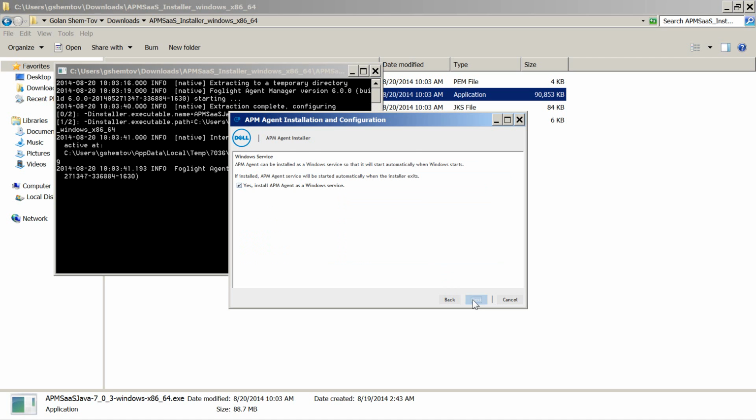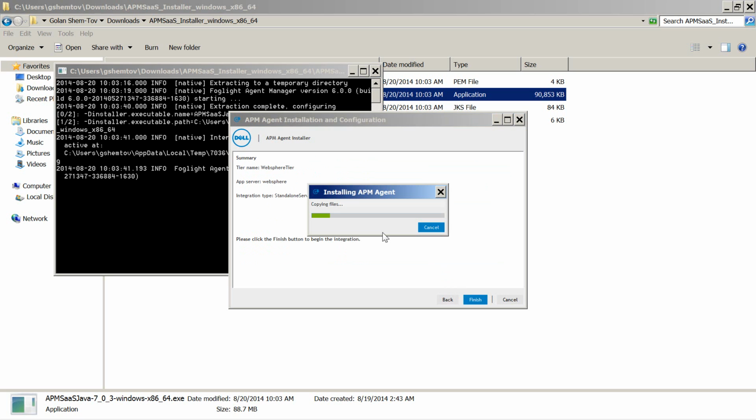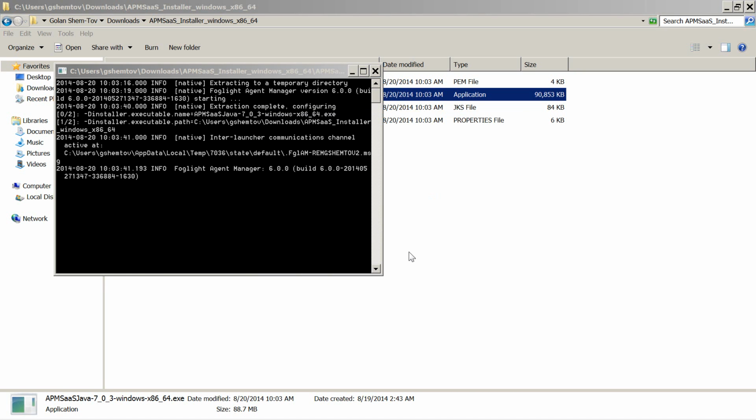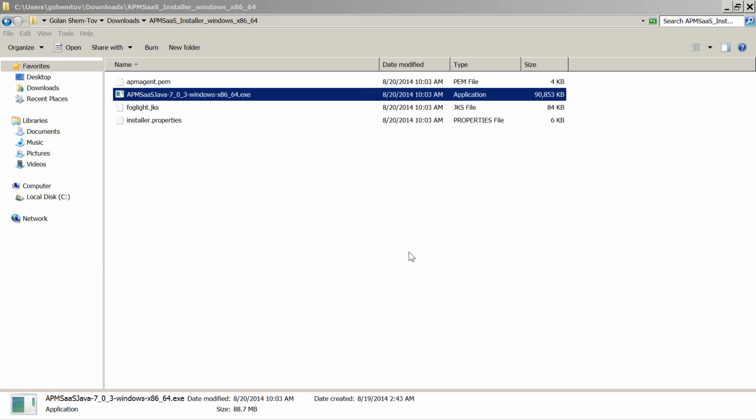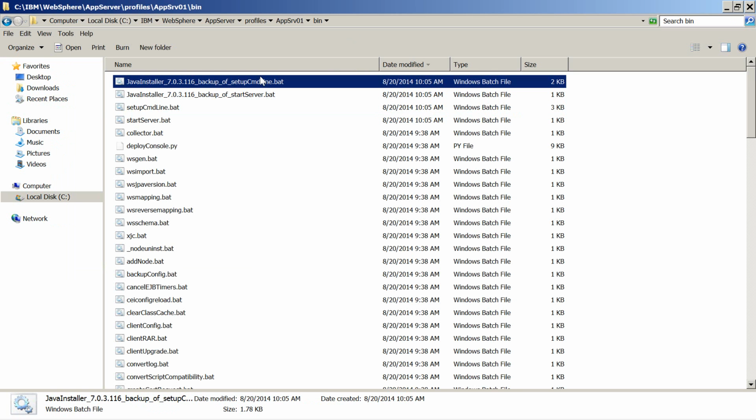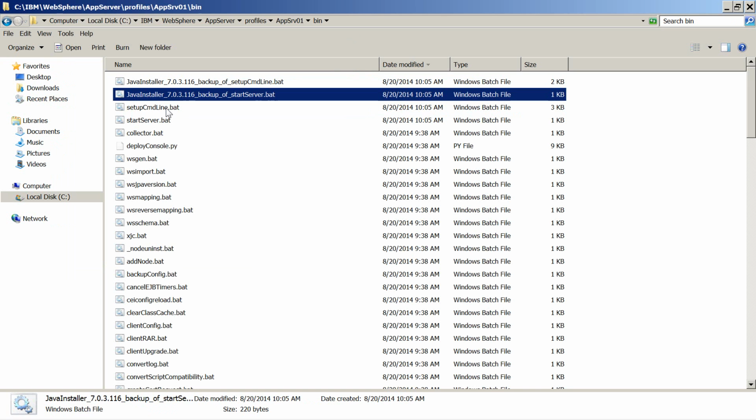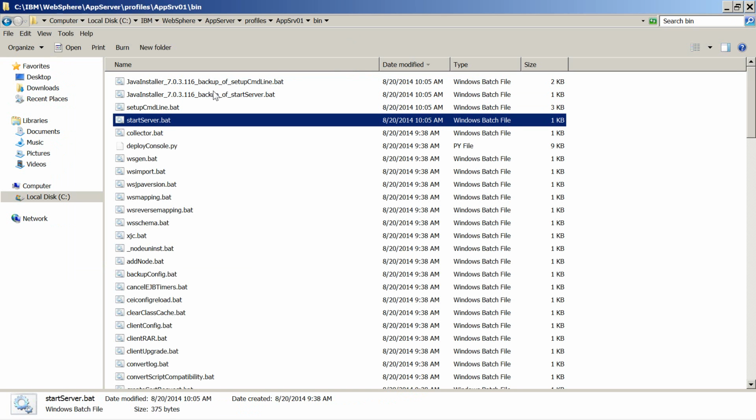Install as a Windows service. Enable local system monitoring, pretty much monitor the OS, and let the installer finish. And now that the installer is done, all we have to do is restart our application server and exercise the application. If you look at the WebSphere directory, you'll see a backup of your start scripts, as well as the modified start scripts.